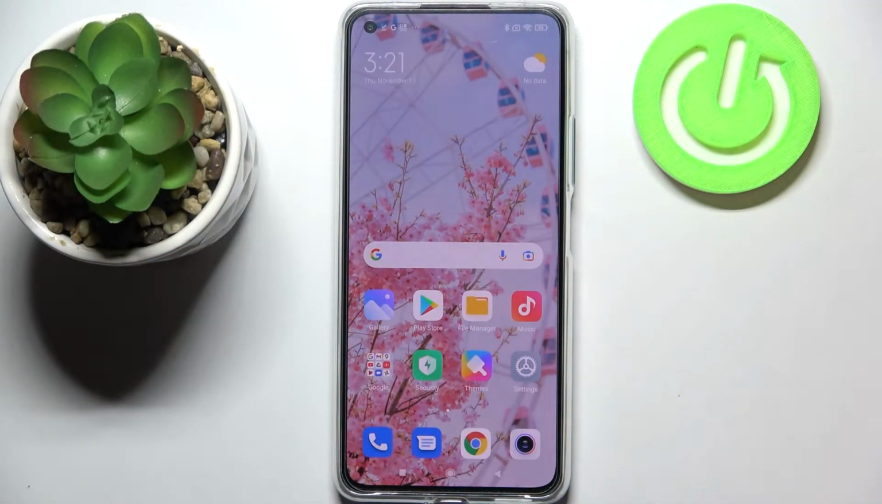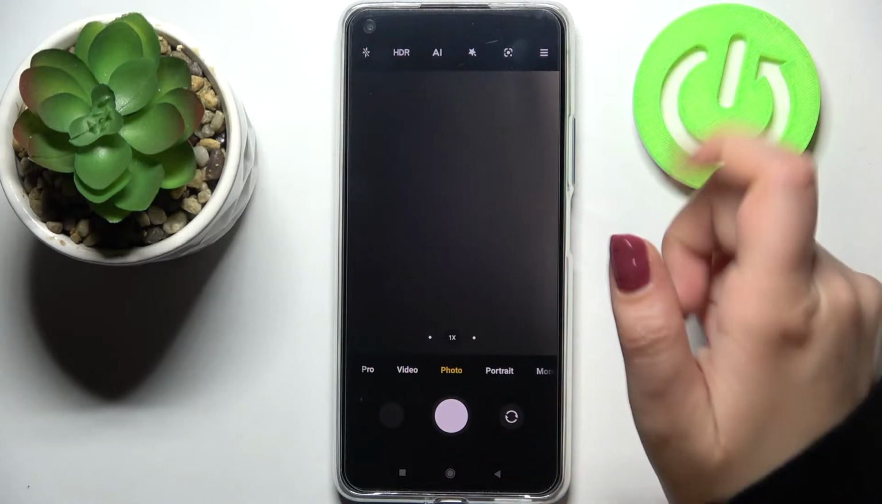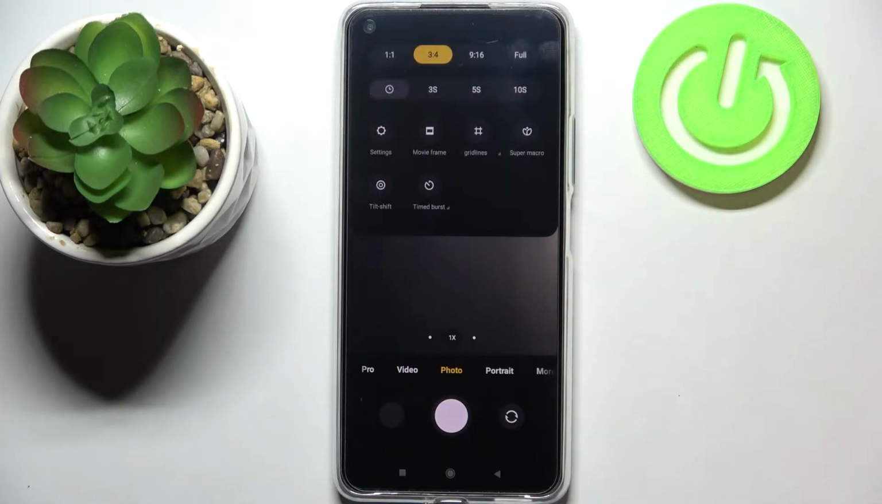Everyone, in front of me I've got Xiaomi 11 Lite, and let me share with you how to set camera timer on this device. So first of all, let's open the camera app, and since we are in the standard photo mode, we can enter the settings which are in the right upper corner.